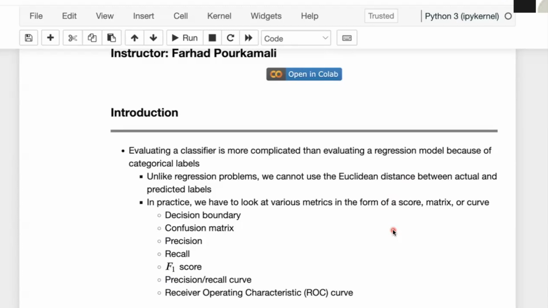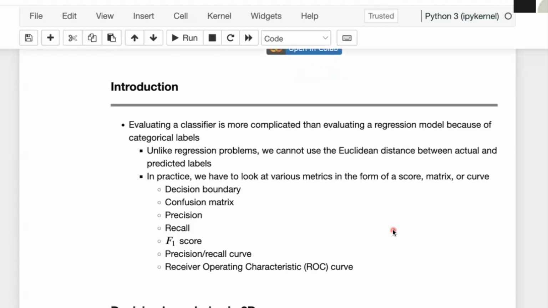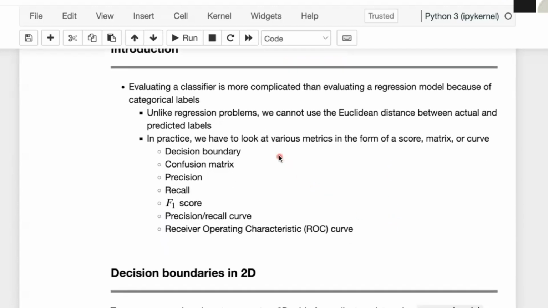In practice, there are multiple ways to evaluate the performance of classification models. This can be as simple as a single number, which I call here a score. It can be a matrix, or it can even be a curve. And I have summarized the main techniques that we can use, including decision boundary.